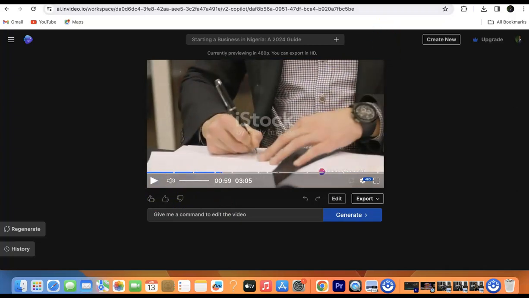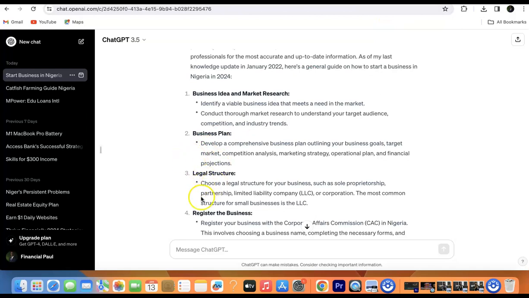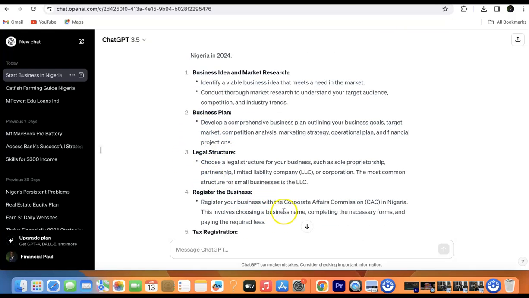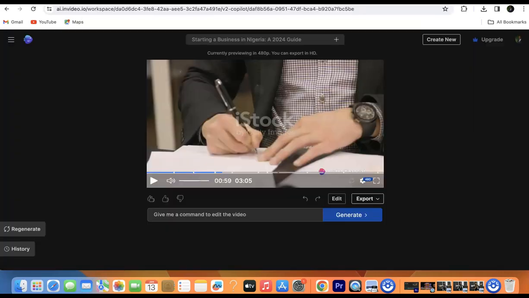You see, it's not in the content. It said, register your business with the Corporate Affairs Commission. We didn't say "with your legal structure in place." So it makes it more real, like someone is teaching this. Do you get the point? I so much love this, man.